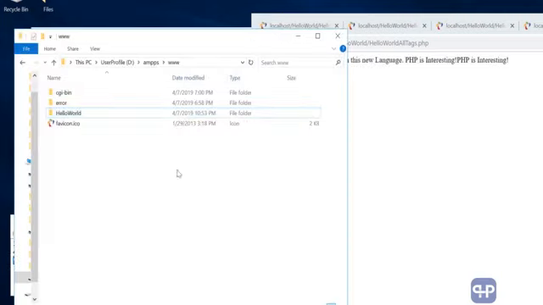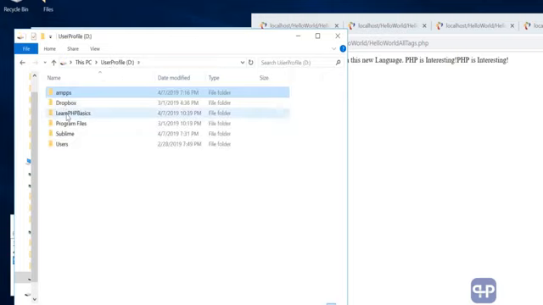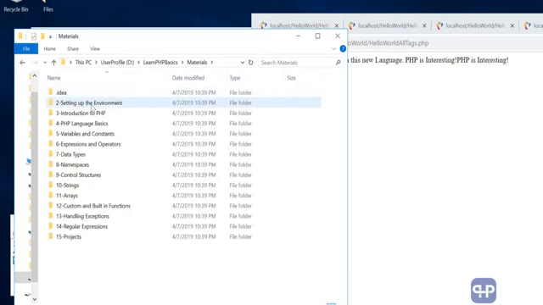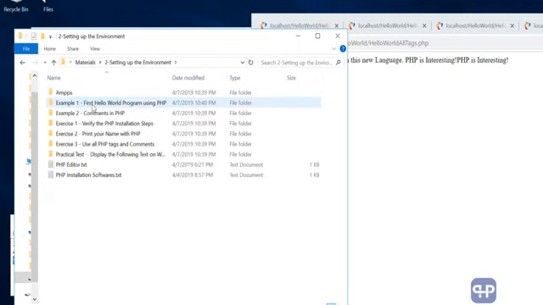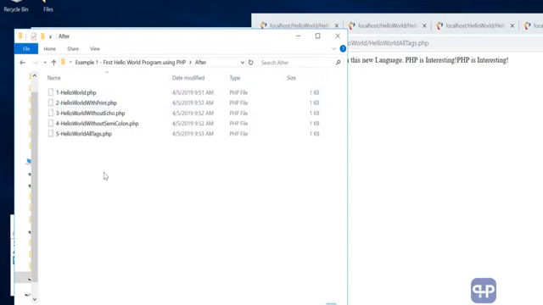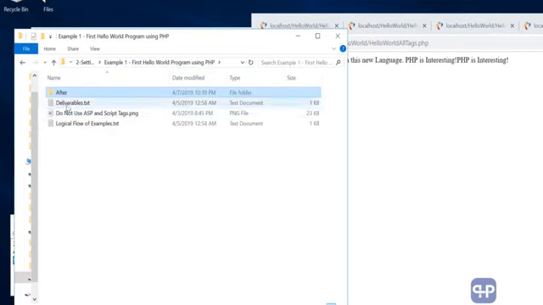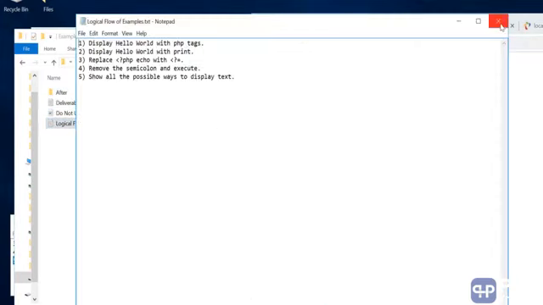Okay, so before we close, I just want to let you know this code will be available as part of your material. If you head back to the material, which is under your materials folder, go to settings, setting up the environment, go to example 1. After that, all the files are the same files that I've shown here. You can use them for your exercise, and these two files are already available for you to practice.